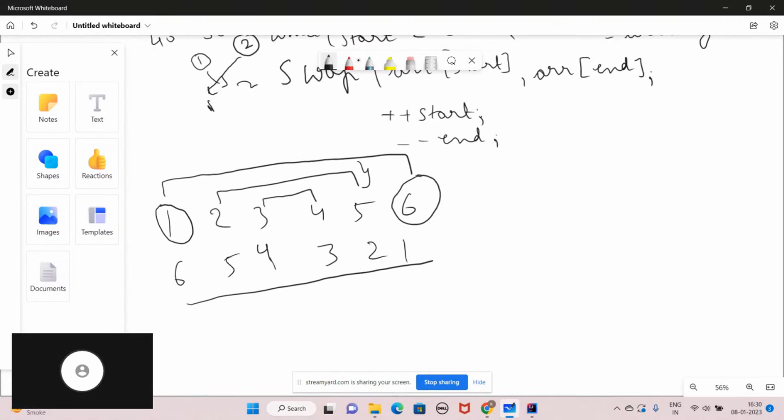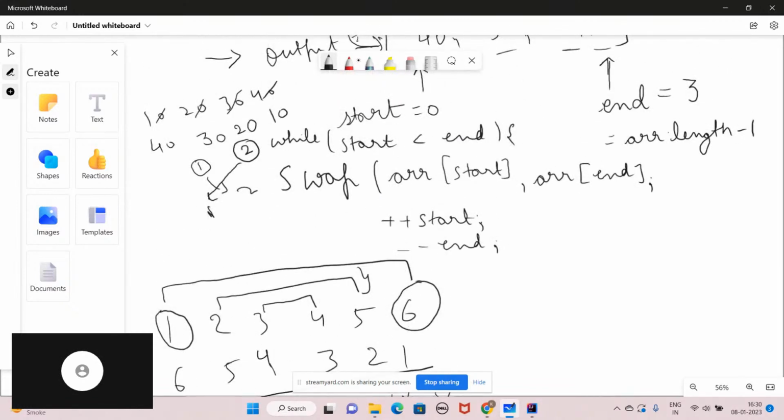My start was 0 here, right? Initially. And end was 5. I have swapped these values. Then I'm making start 1 and decrementing end to 4. Then again changing start to 2 and end to 3, right? I'm swapping these values and changing my pointers. I'm incrementing and decrementing them by 1 every time, right? Is this thing clear?